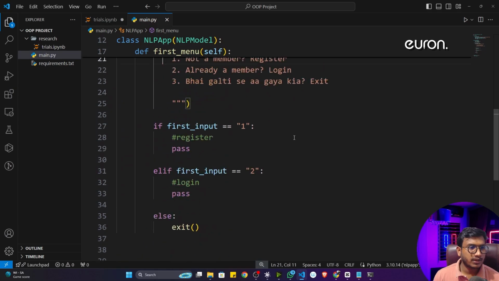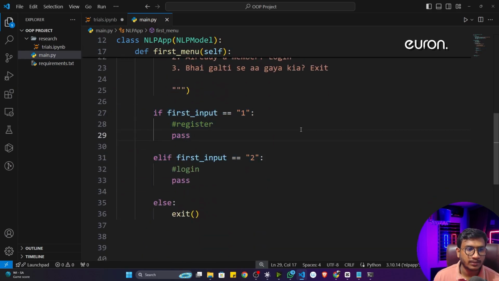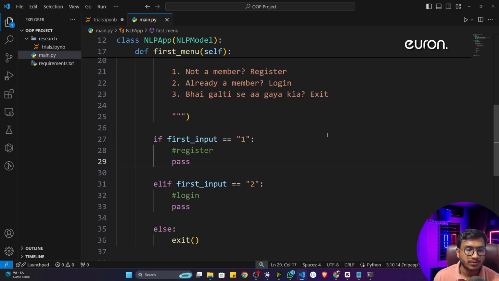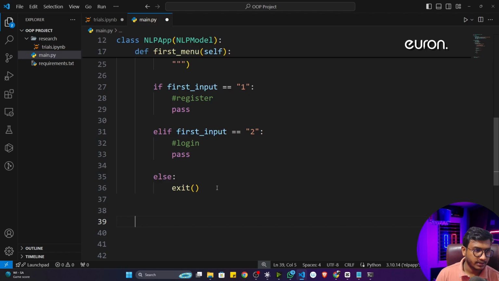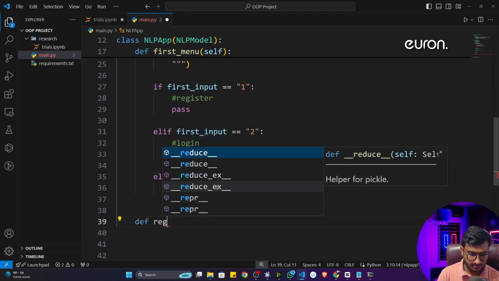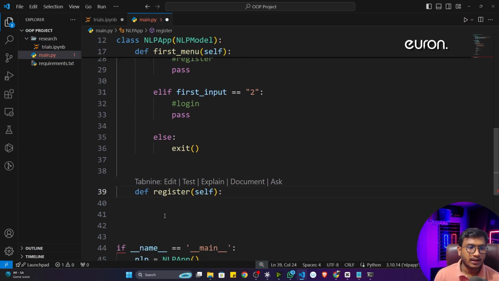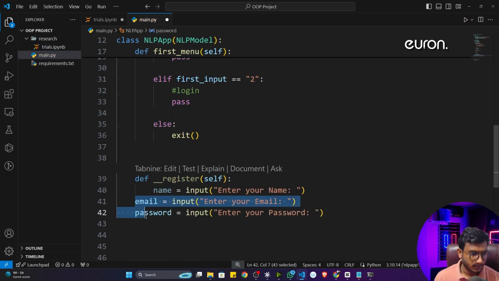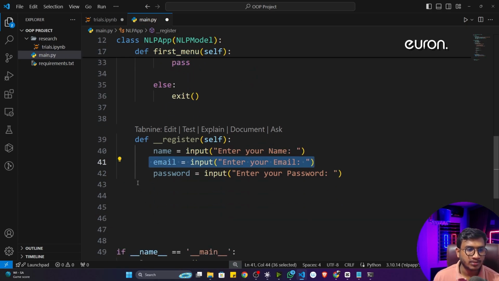Fine. So first of all, let's implement the register functionality. Let's say if anyone is not a member of my app, first of all, they will be able to register. So I'll come here and take a method, def register. Register is a sensitive method, so I'm going to make it a private method. Here the user will pass three things: user name, user email address and user password.